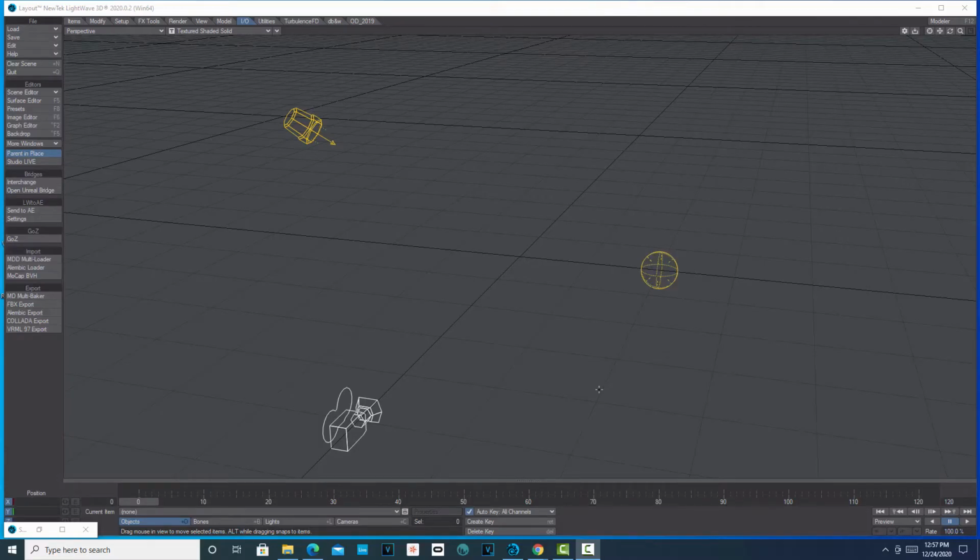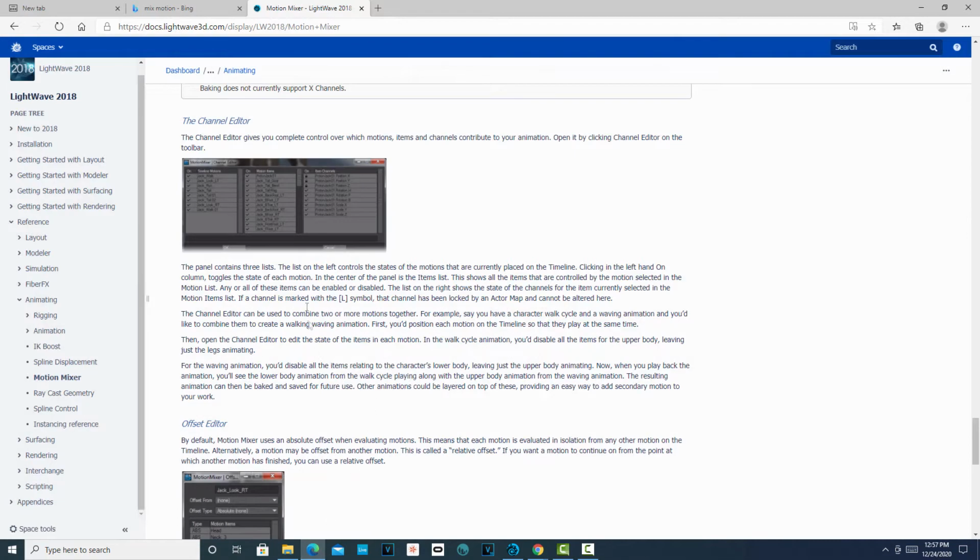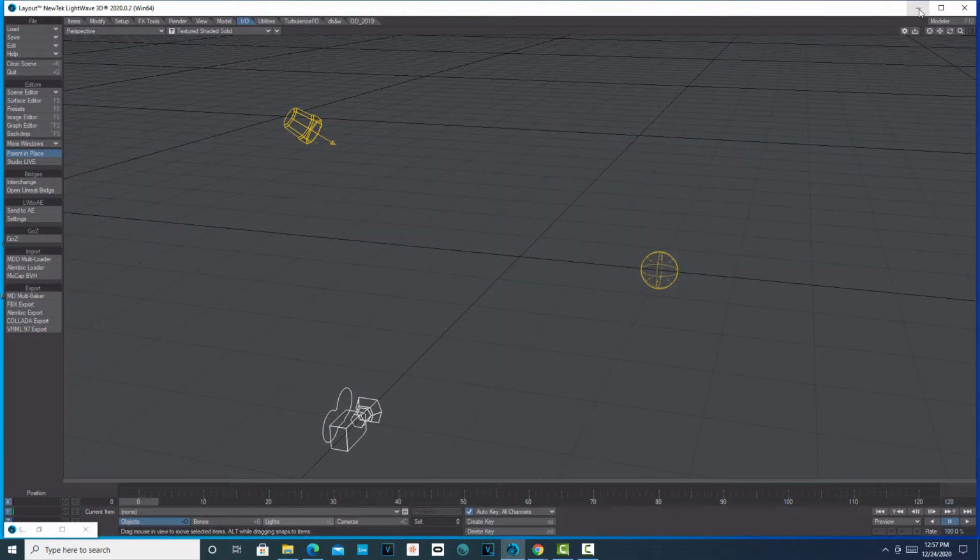Hey, how's it going? Today I'm going to show you how to combine, truly mix, two separate animations into one. Not sequentially, but actually two animations into one. I was inspired to do this because I was reading the LightWave manual, and it talks about the channel editor. As I was reading along, I realized that's exactly what I want to be able to do. It says the channel editor can be used to combine two or more motions together. So that's what we're going to do, and see if that's really true.